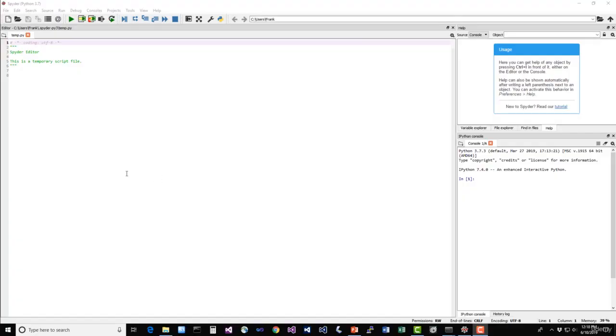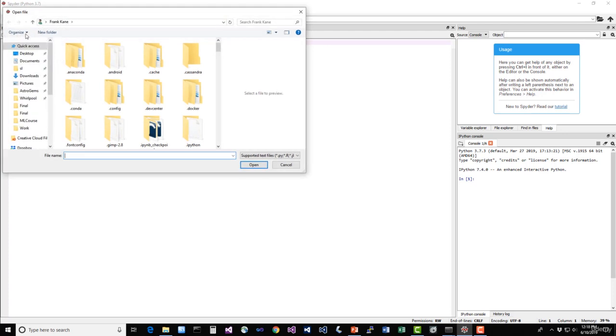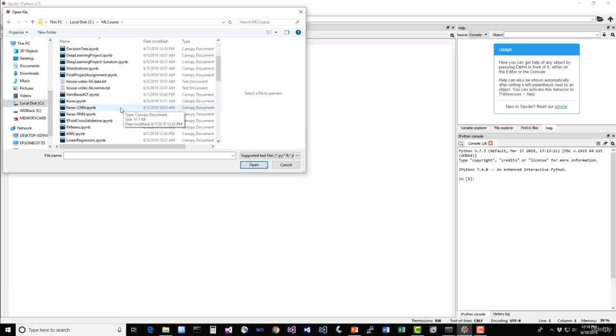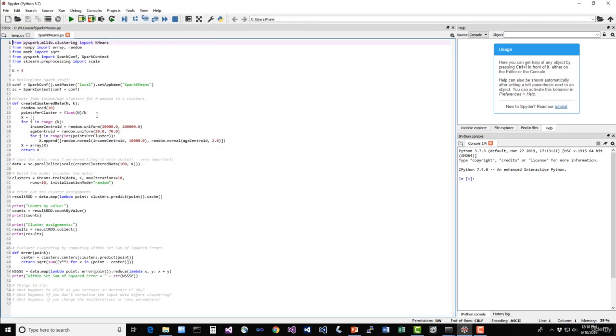So again, from Spyder, let's open up a file here in our course materials. This time we'll navigate to our course material location, of course, under ML course, and this time we want the script spark k-means.py, so go ahead and open that up.